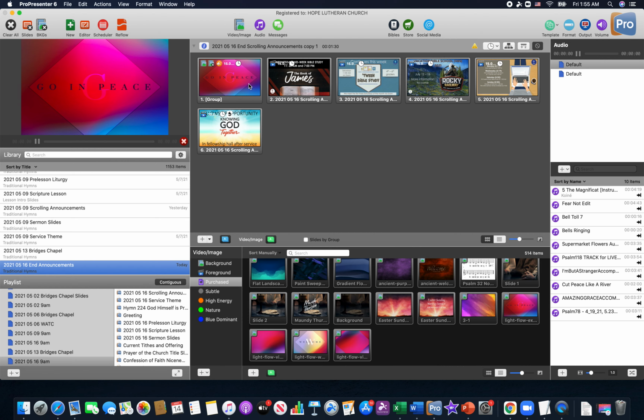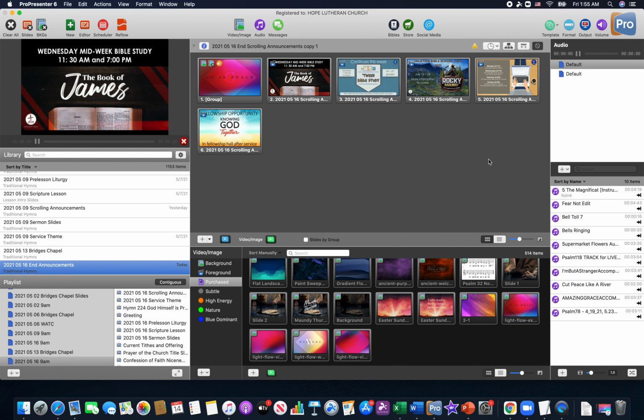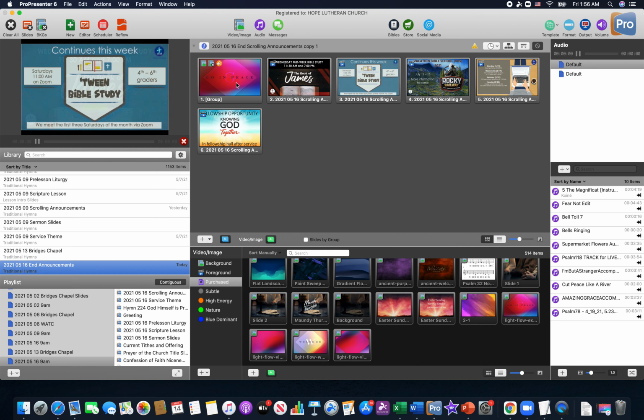We want to say go in peace, but we don't want the timer. So we are going to remove all timers. This means it goes back to manually clicking from slide to slide. The other thing that we need to change is, remember, in the end scrolling announcements, we duplicated the screen for when the congregation is walking out.